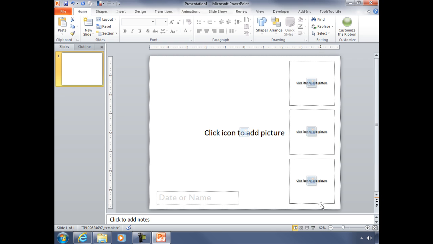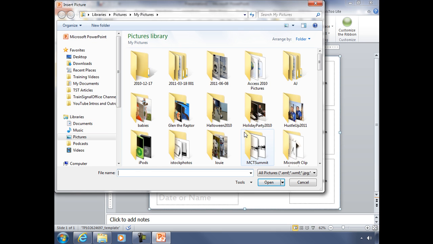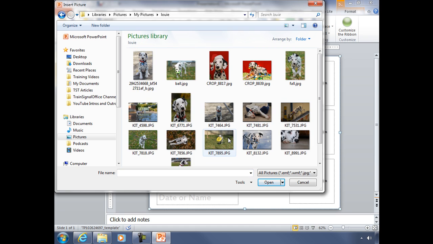So the first thing I'm going to do is click on this photo or picture icon right here. And that will take you to your pictures library by default. But I'm going to navigate to a folder here called Louie. Now, Louie is a dog of one of my colleagues here at TrainSignal, and he is just the sweetest, most talented dog you could ever find.